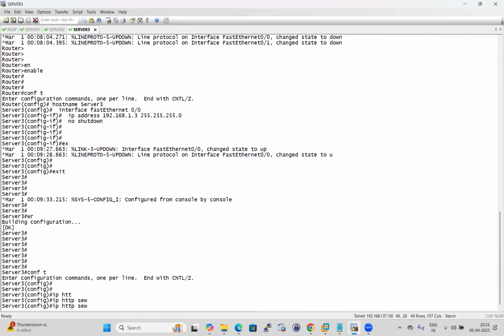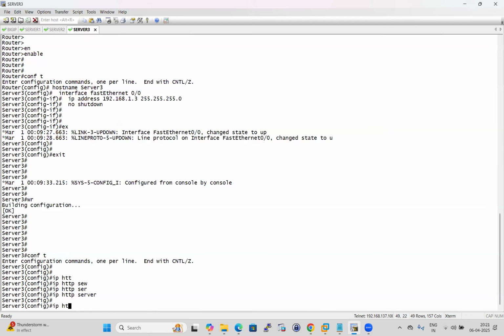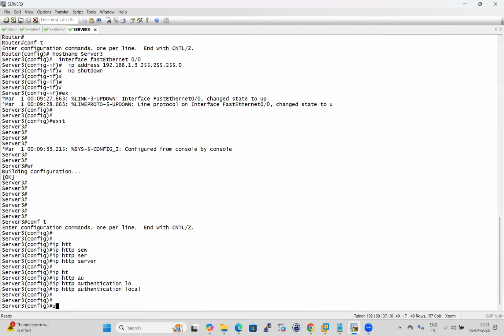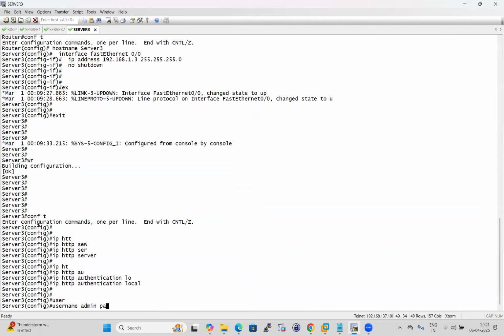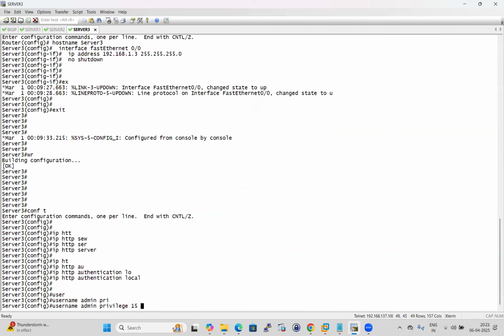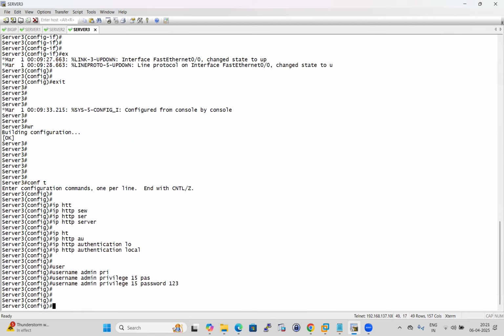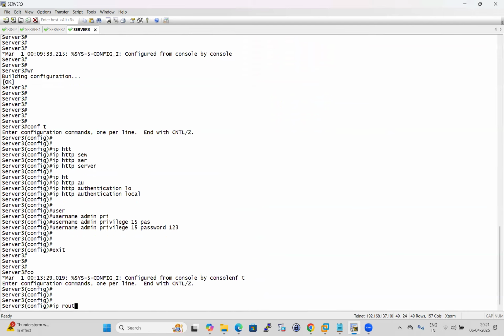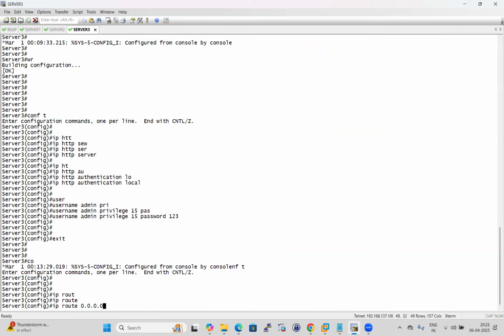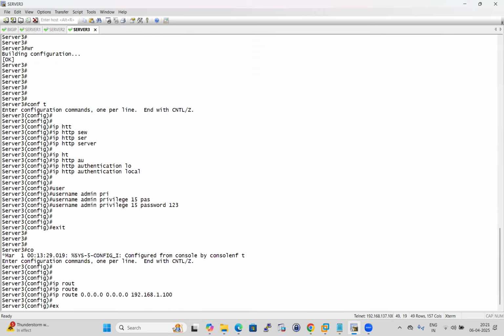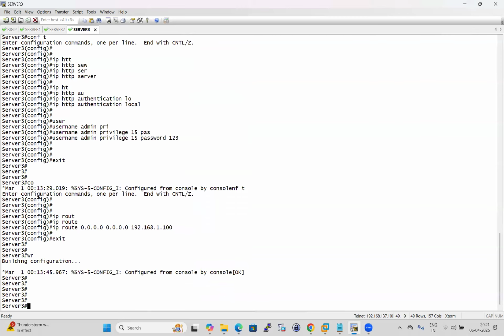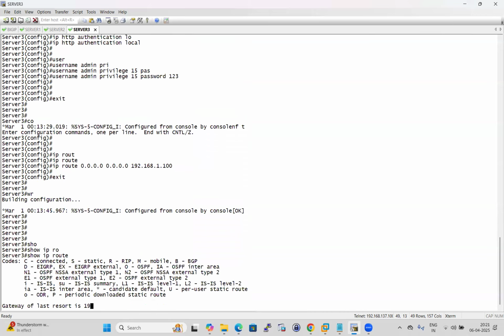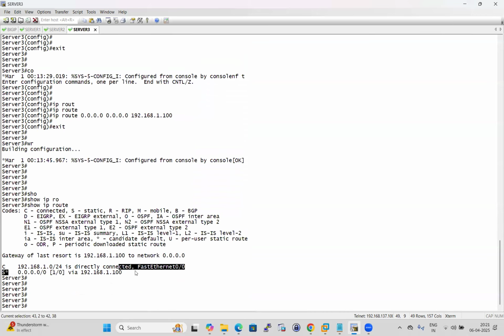IP HTTP server and IP HTTP authentication local. Username admin, privilege 15, password 123. And we can configure the default route, IP route 192.168.1.100. If you run this command, guys, IP route, we have the default route towards our inside interface of the F5 team.